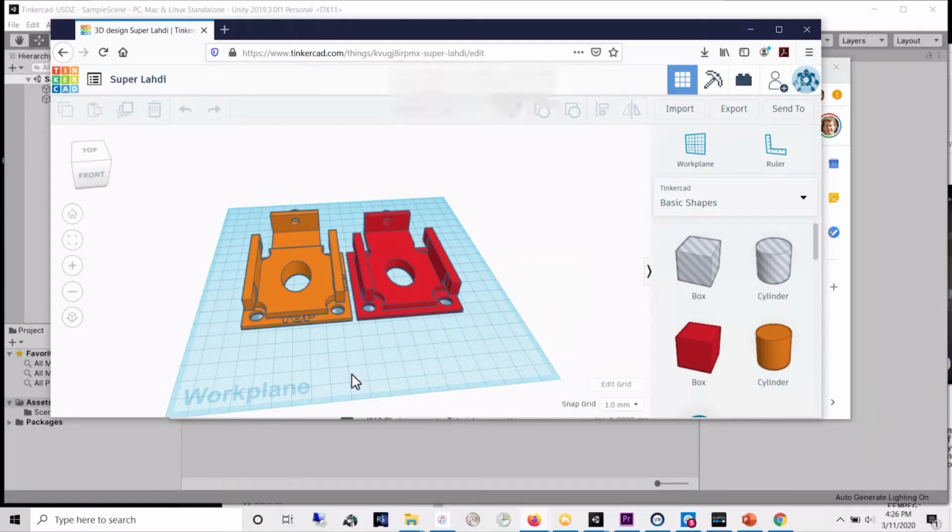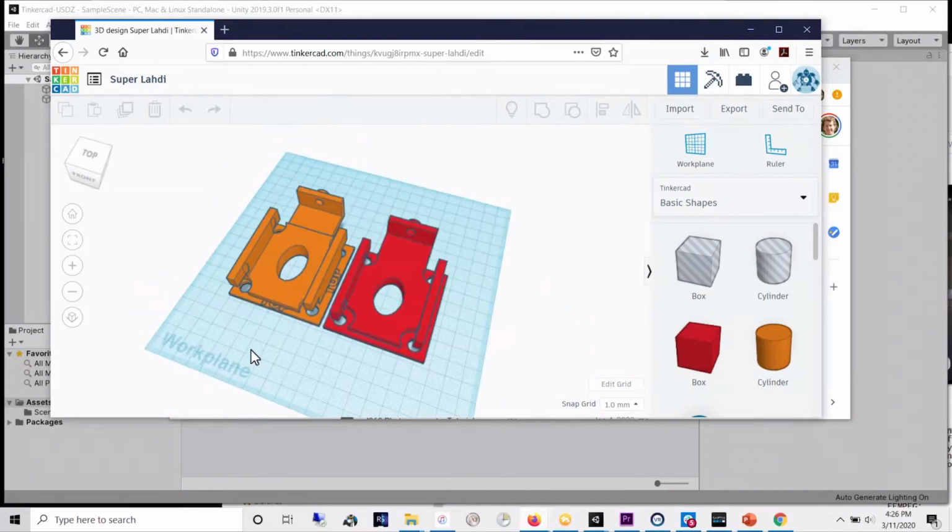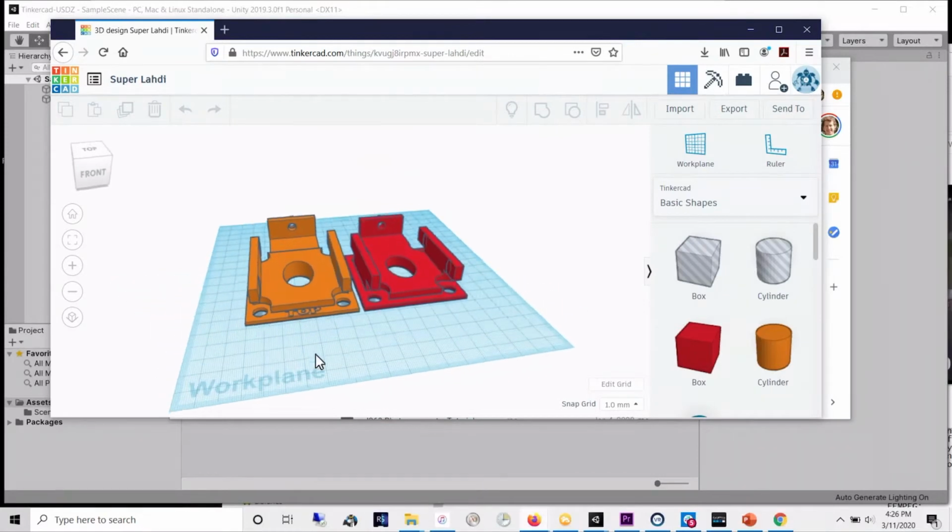In this video, I'm going to show you how to export a 3D object or 3D objects from Tinkercad into Unity for conversion into USDZ and use in Reality Composer. So when you have Tinkercad open, the first question to answer is, what exactly do you want to export from your workspace here? In this case, I have two objects.